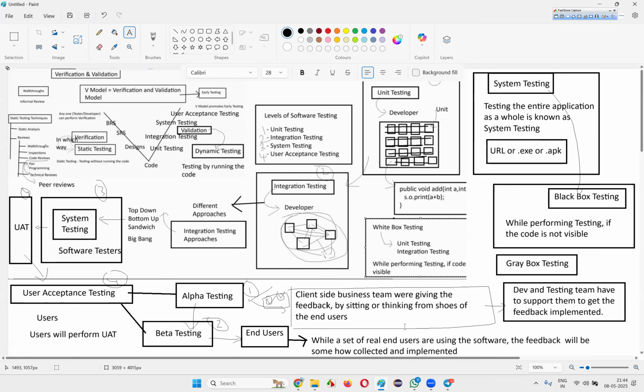And then all this feedback will need support again; the development and testing team only need to support here. And once the product is ready, they will release the software into the market. Once the product is beta tested and the feedback has been collected, and the development team and testing team have supported this process and all the feedback has been implemented in the software, then the final version of the software will be released into the market.